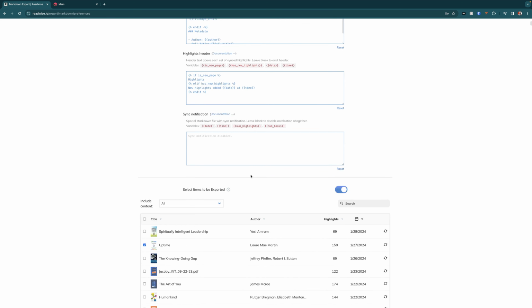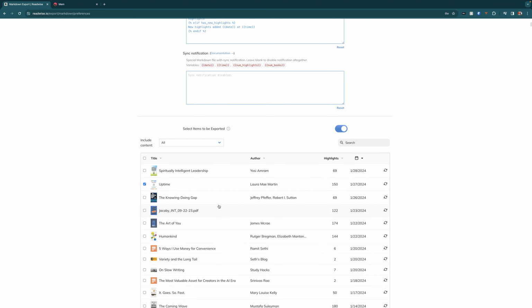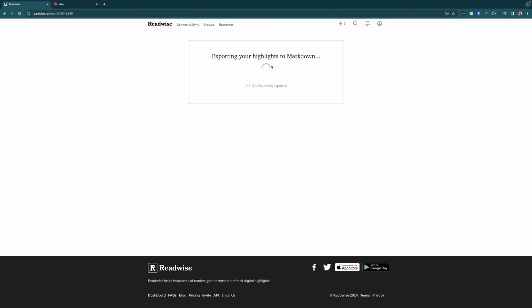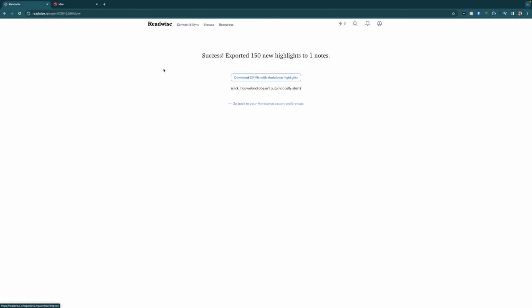But here's another key step that's important. You want to make sure that you select what items you want to export, because otherwise what will happen when you do this export is it will end up exporting everything. So in this case, we have this book Uptime, and what we would then do is just say download all highlights. And it will then save it to a folder on your desktop. And then what you're going to do is import that into Mem.